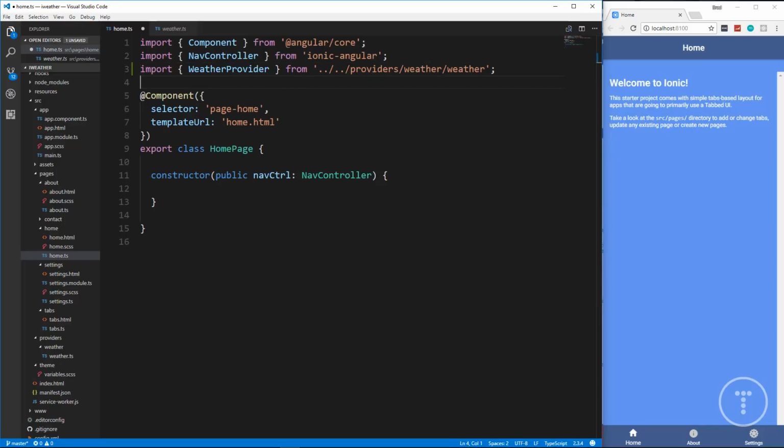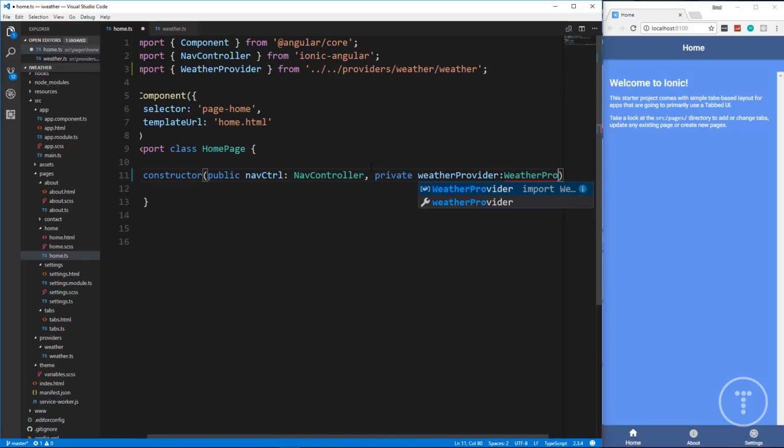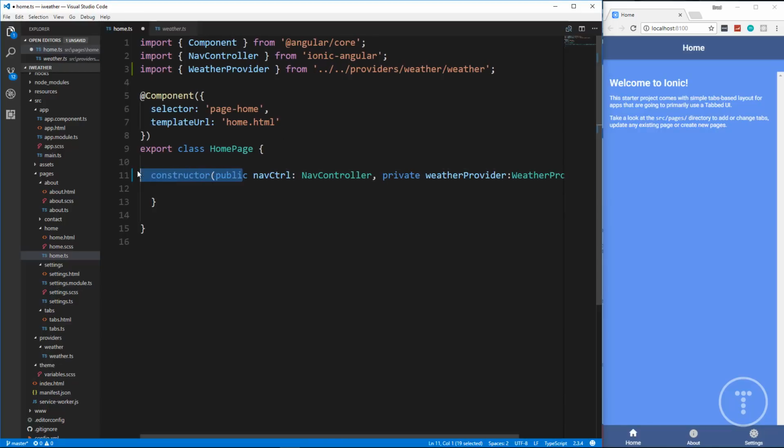Now that we've done that, we need to inject this as a dependency. So in Angular, when you inject a dependency, it goes into the constructor parameters. So we're going to put a comma right here, and we're going to say private weather, and actually weatherProvider, and we're going to set it to uppercase W, WeatherProvider. Okay, because that's what we brought it in as up here. So now we have that service injected.